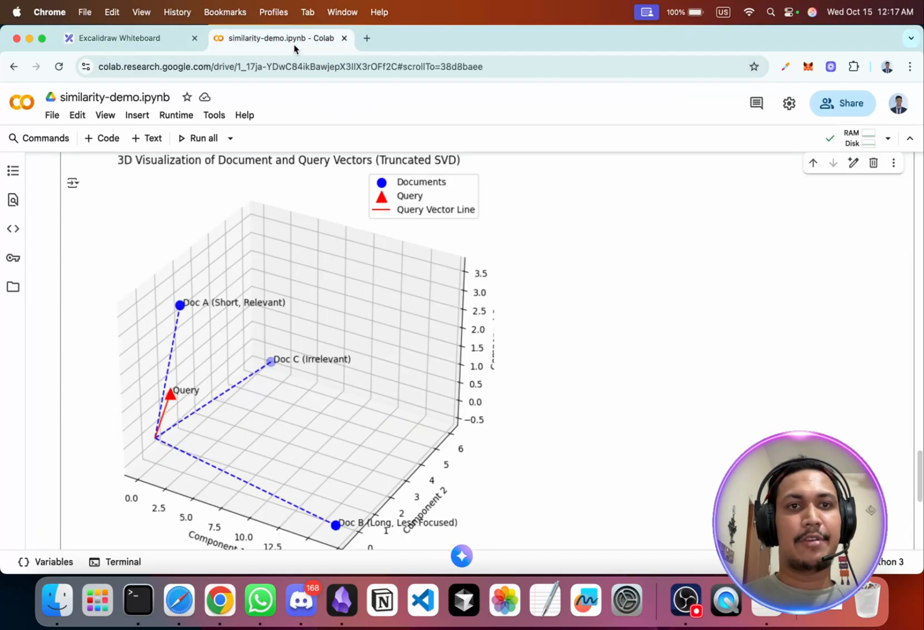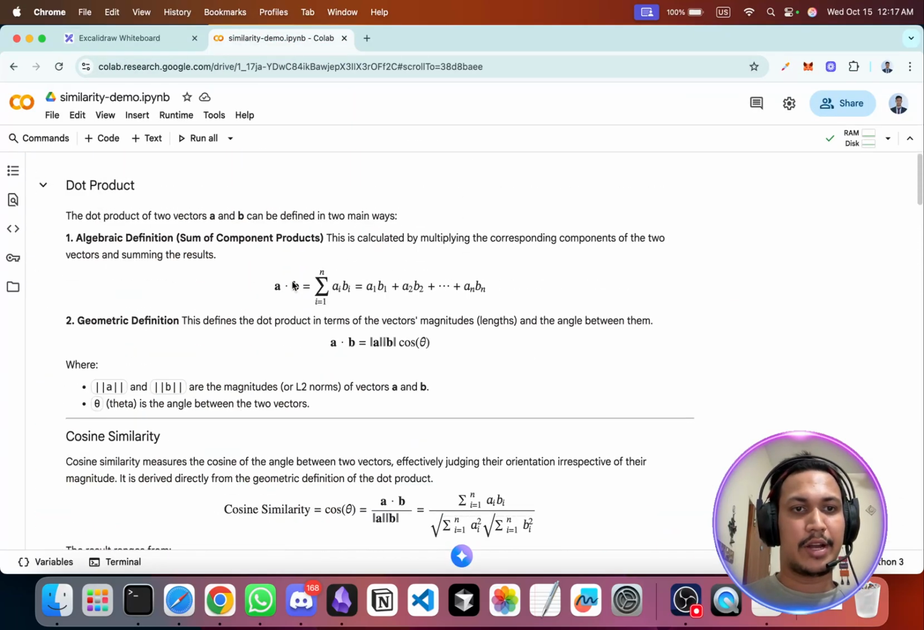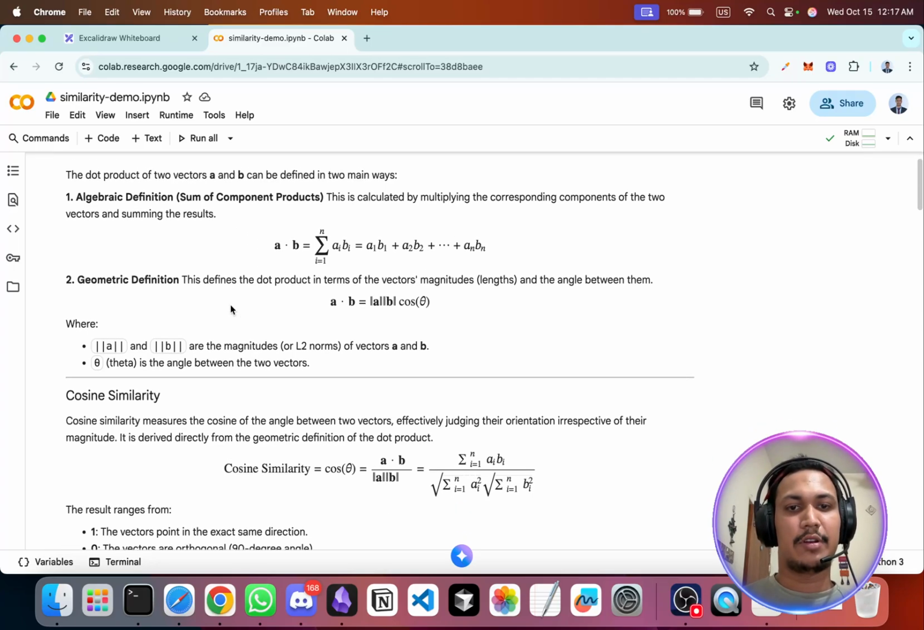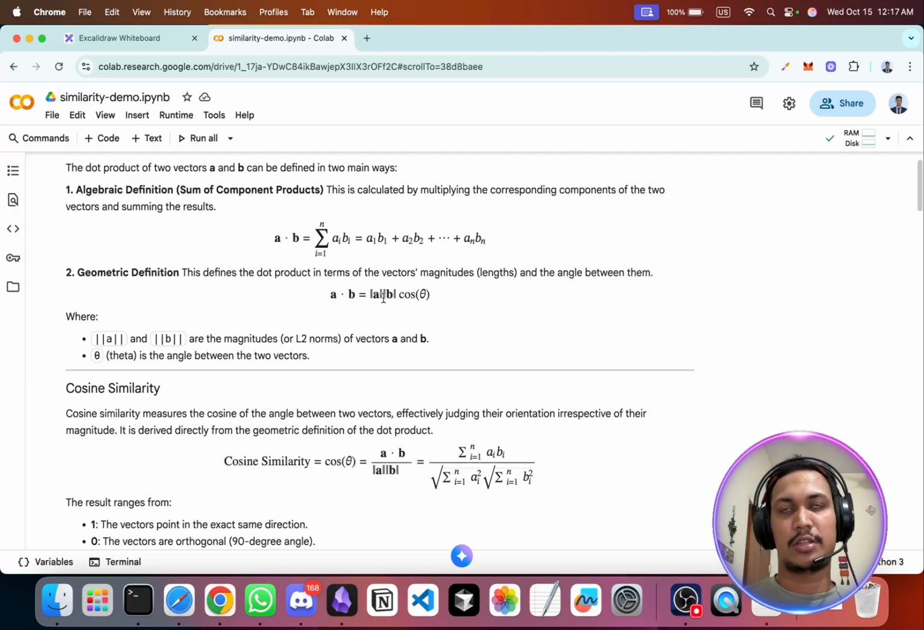I have written a simple code snippet right here. Here is the dot product part, which is the dot product of two vectors A and B, and it can be derived in two main ways: the algebraic definition, A dot B equals this, and the geometric definition, A dot B equals |A||B| cos theta.